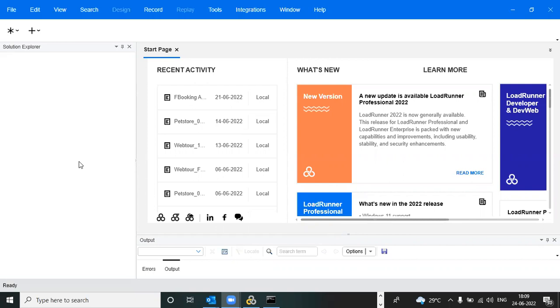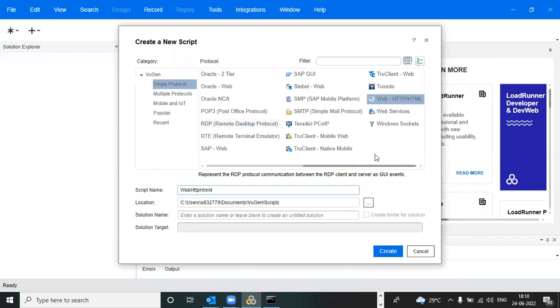So today I will explain, once we record the script, what functions will be generated, which function, why, and when it will be generated. I will explain that. Before that, just for your understanding, I'm recording the script again. Okay.